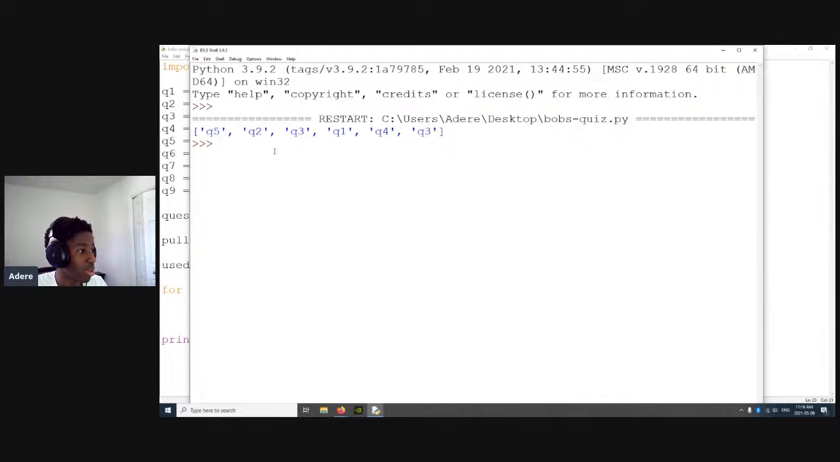And this is what it pulls out. It pulls out question 5, question 2, question 3, question 1, question 4, and then question 3 again. So it looks like we ran into a problem. So first of all, it's good because it pulls out questions now. At least it pulls out random ones. But our problem is that, as you can see here, it pulled out a duplicate one. So it pulled out question 3 twice now. So we need to fix that.